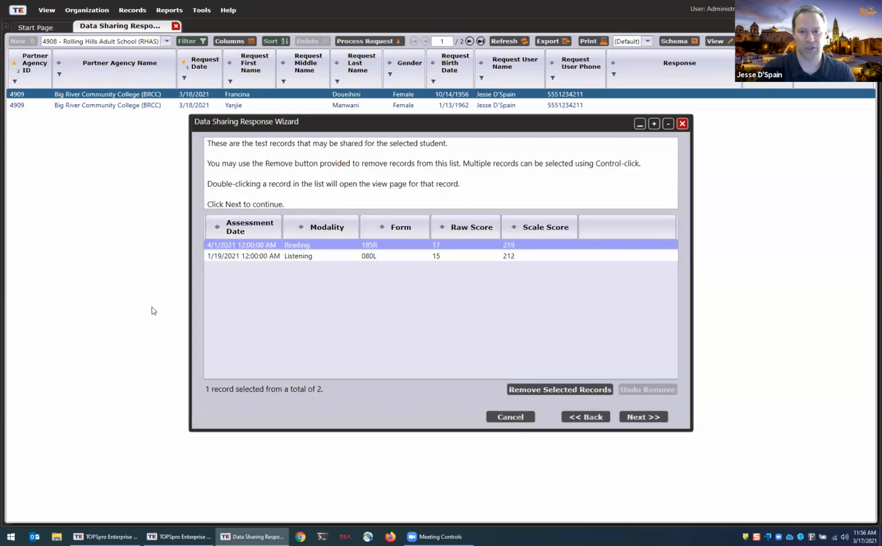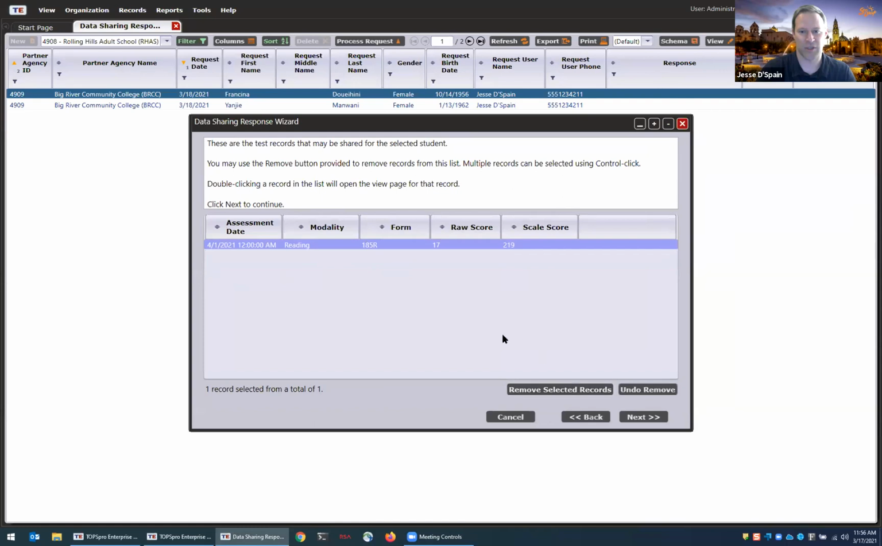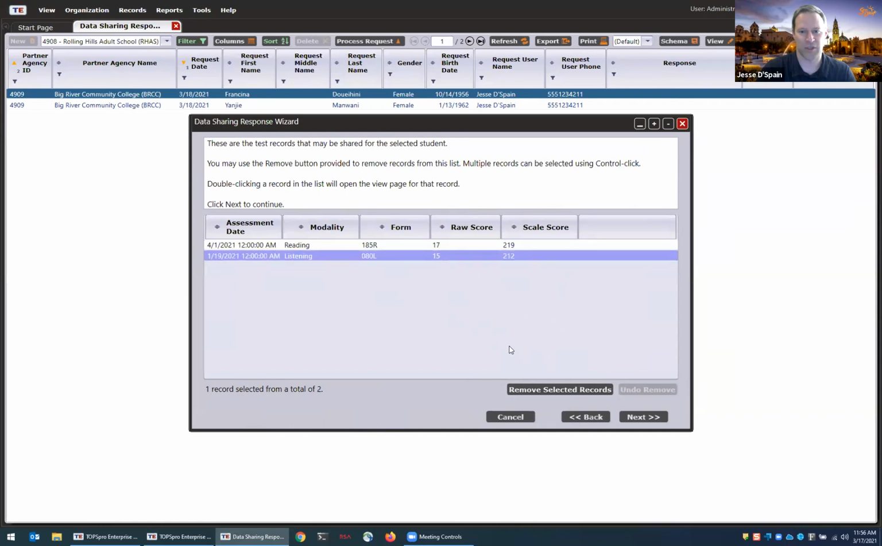Okay, now here's the meat of it. These are the 2 tests for that person. I could decide to only share the reading test and remove the listening test if I wanted to. These are the most recent tests for that student. Undo remove because I actually want to send them everything. Okay, we'll click next.